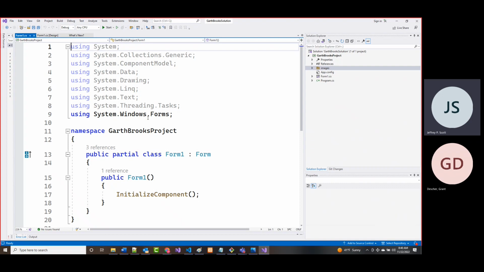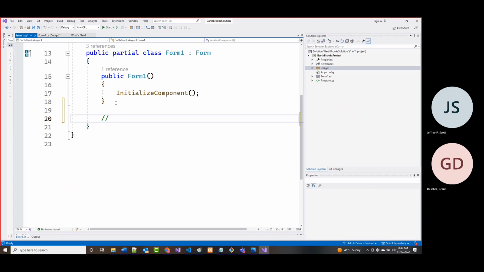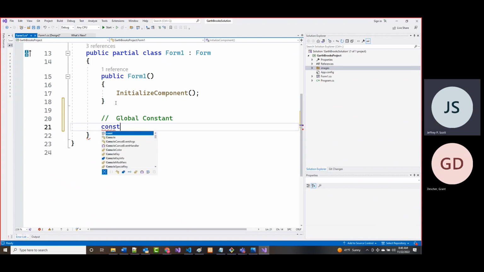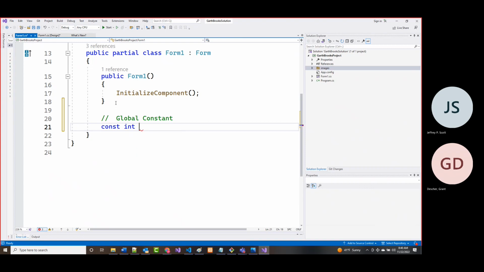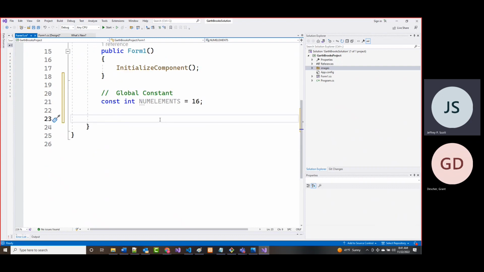So the first thing that I'm going to do, underneath where I've got public form, is create a global constant. There's only one, and I called it num elements. And I set it equal to 16. It's gray right now, of course, because we're not using it yet.